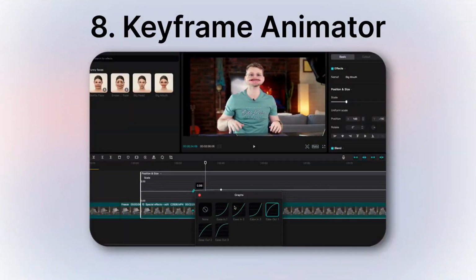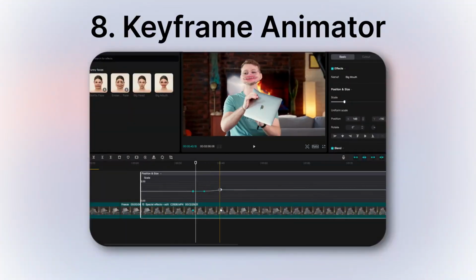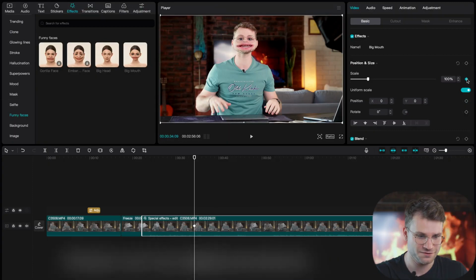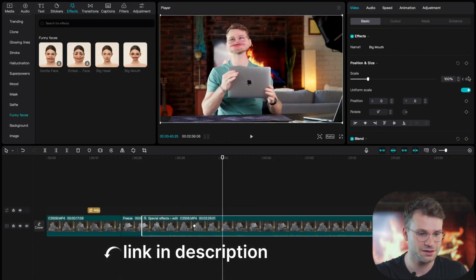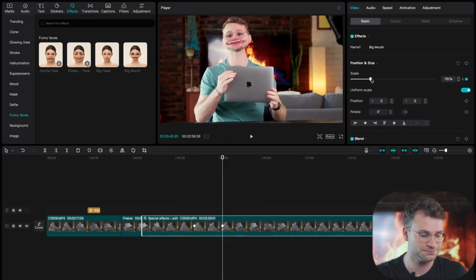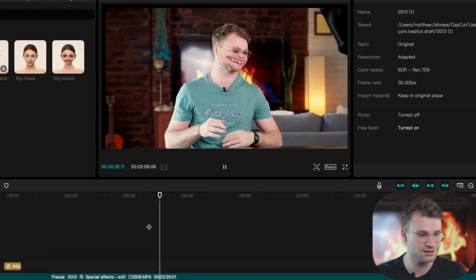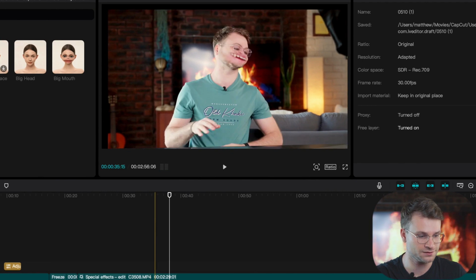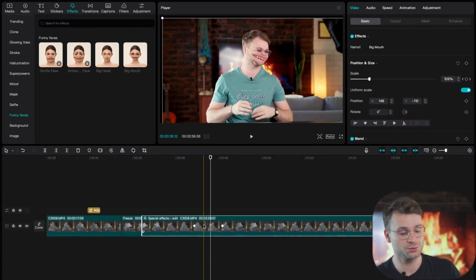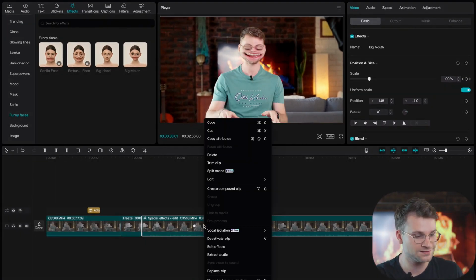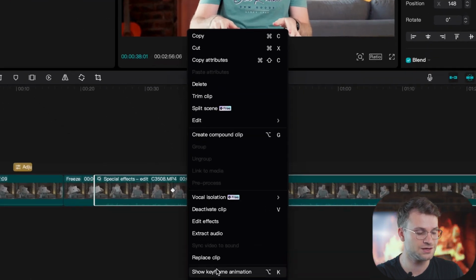An effect that is really surprisingly hard to find is your keyframe animator for smooth zoom ins and outs. Let's say I add a keyframe to my timeline and I add another keyframe here and I zoom it in. If I just play this, you'll see that our timeline kind of zooms in linearly and doesn't have a smooth effect. What I need to do then, if you want a smooth effect, is click on my video, right click and say show keyframe animation.